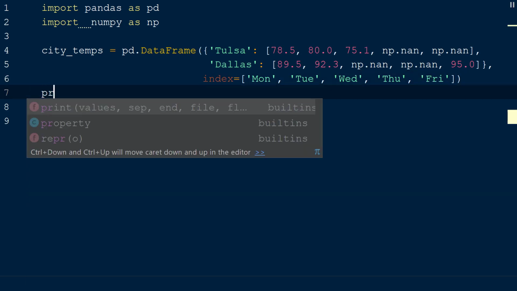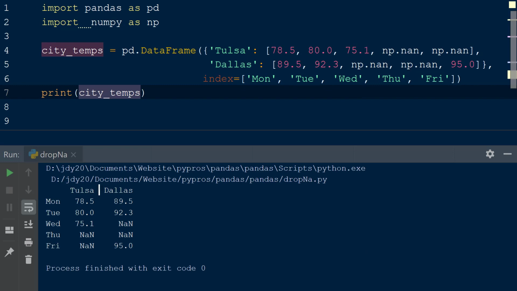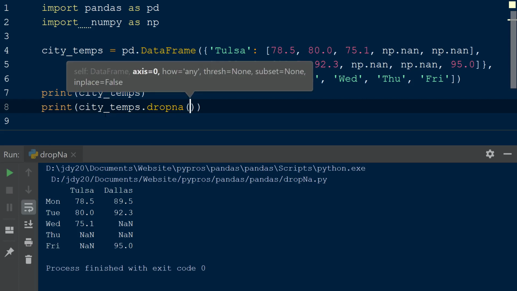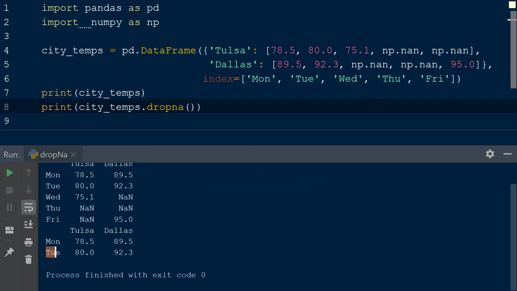When the result is printed to the console, we see that we have a data frame with temperature values for two cities over 5 separate days. Now we will call the dropna function on the city_temps and print the result to the console. By default, the dropna function removes all rows where a missing value is present. In this case, only the rows Monday and Tuesday are remaining because they don't have any missing values.